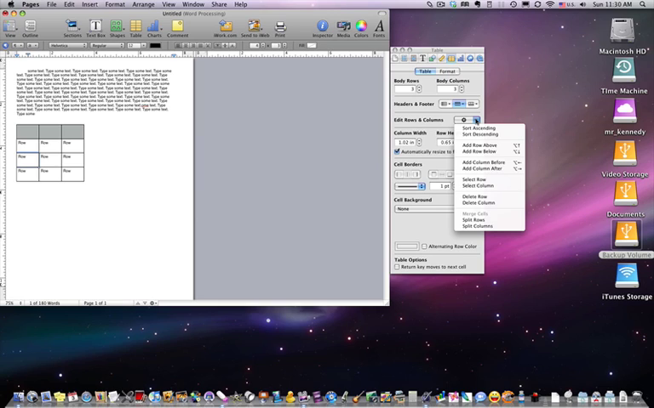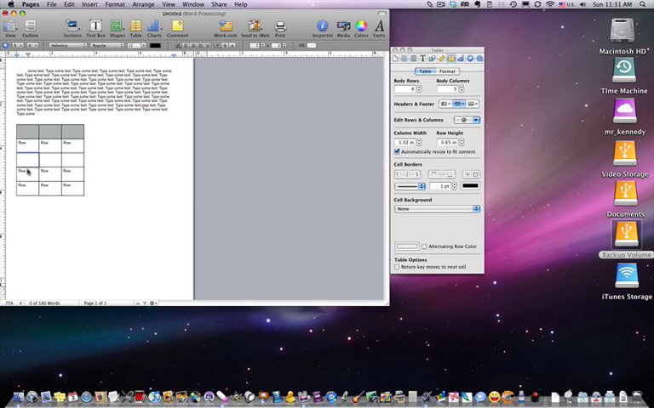So if we wanted to put a row in above this row, we could go ahead here and select the edit rows and go add a row above, and that would put a row above, and you can see there's a blank row above there. And if we select this again and go add a row below, puts a row below that text. So you can add some rows in between where you already have data inside the document.